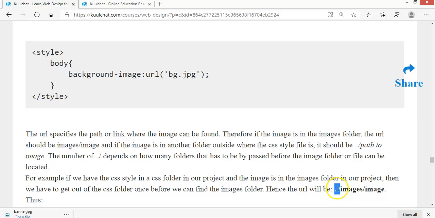So here, if it's in a CSS folder, you just exit once, and the image is in the images folder where your page is. So you have two dots with a slash, then your image folder, then the name of your image. But if you are writing the style in the head directly, and the image is in the images folder, it's just images slash the name of the image. If it's in the same place as the file, it's just the name of the file.